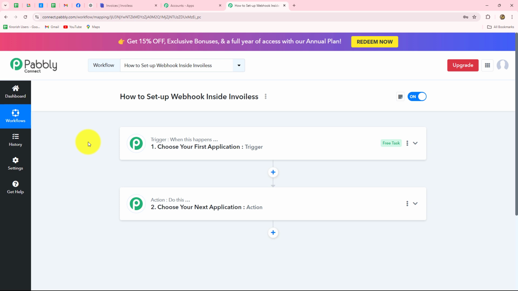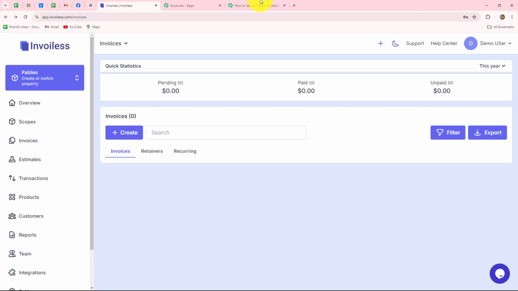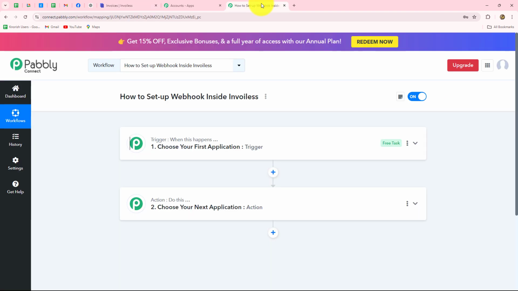Let's suppose my objective is that whenever a new invoice is created in Invoiless, I want to capture the response of all the details of that invoice, and I want to send a WhatsApp message to the customers for whom I have created that invoice. And that entire process I want to automate. In order to do that, first of all, we have to build a connection between Invoiless and Pabbly Connect, and that we are going to do with the help of Webhook. Let's get started quickly.